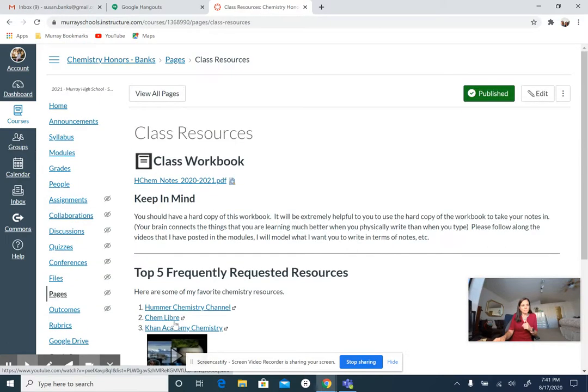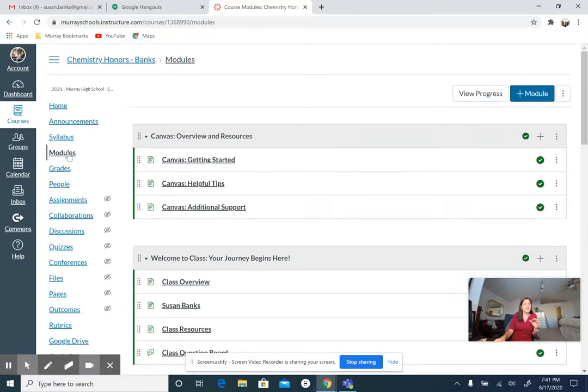So let's go back. The two things that I really want to talk about this year that are going to be super important are the announcements tab over here on the left and your modules tab. I'm going to be posting everything on modules. I'm going to start posting them by date, but right now I have the modules that I want you to look at. I have more on my page than will show up on yours.